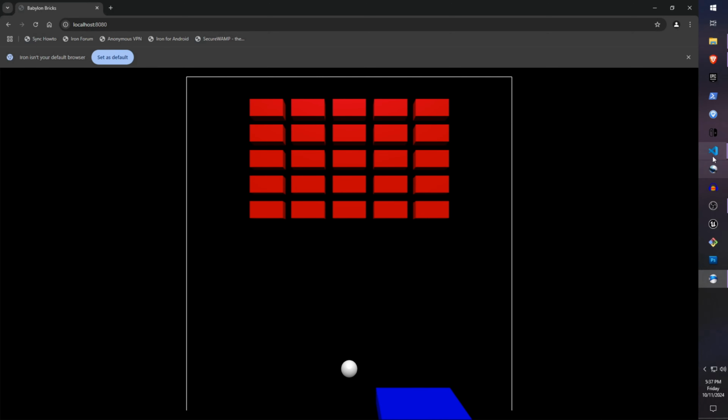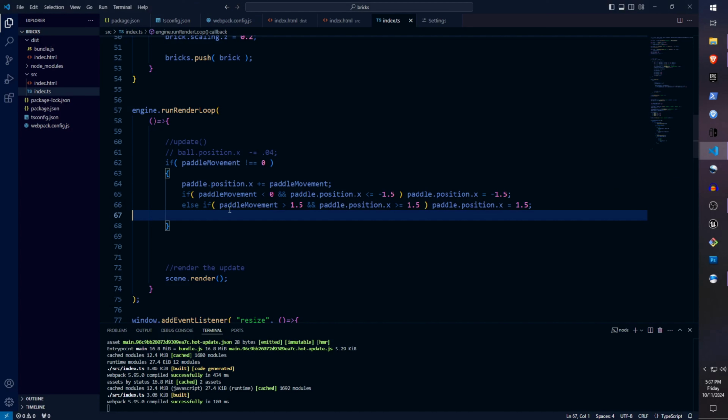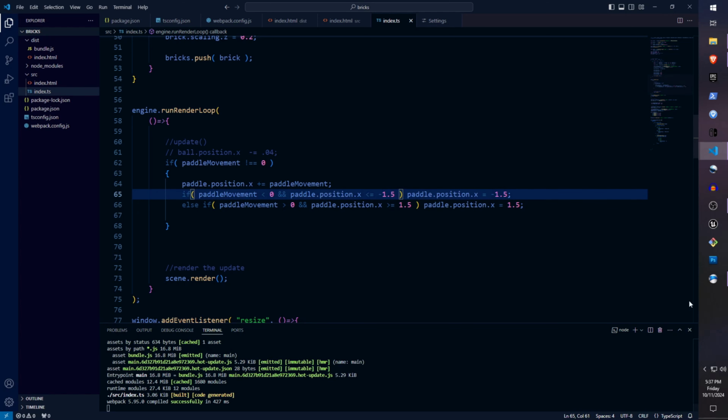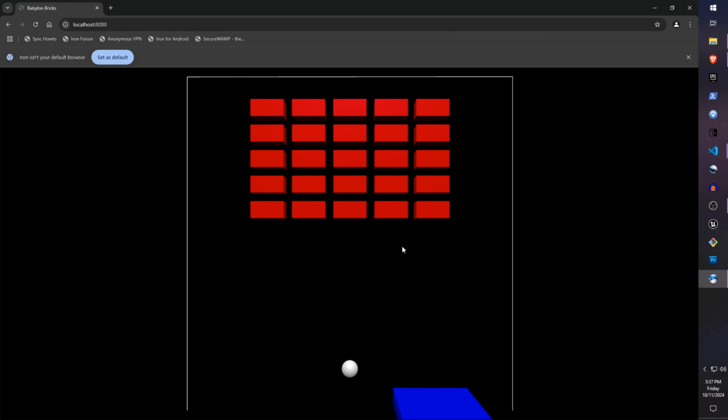Why? Let me check the code again. If paddle movement, this is wrong. It's bigger than 0 and paddle position more than 1.5, and it will set 1.5. Okay, that's fine. Let me go to the code again. If I move to the right, then that's the limit I want. I want just the paddle to move between the margins here, and that's fine. This is what I want. And now we have added movement to the paddle.